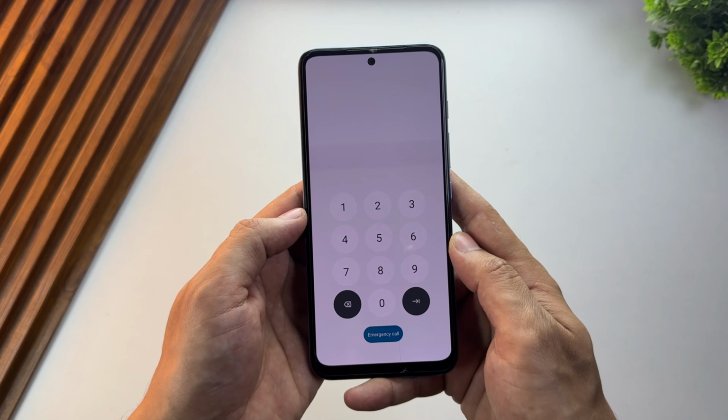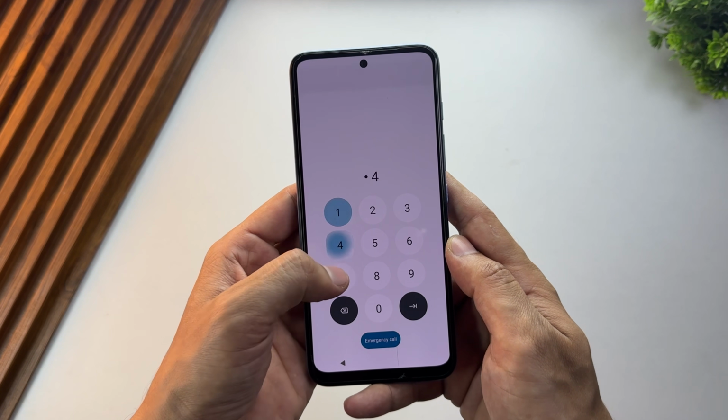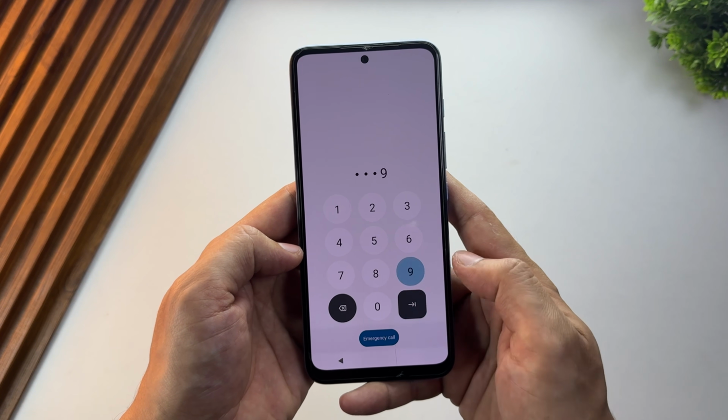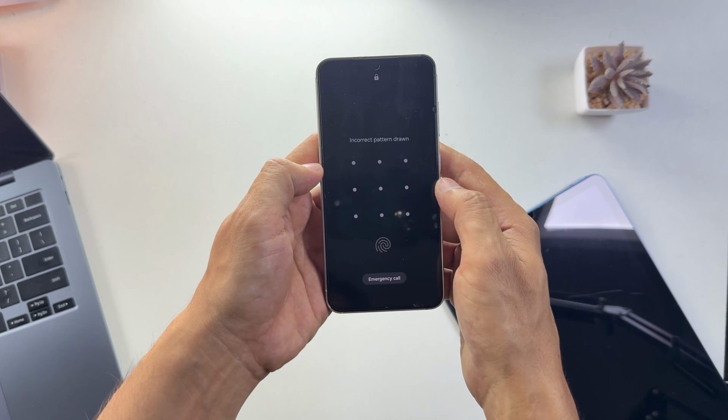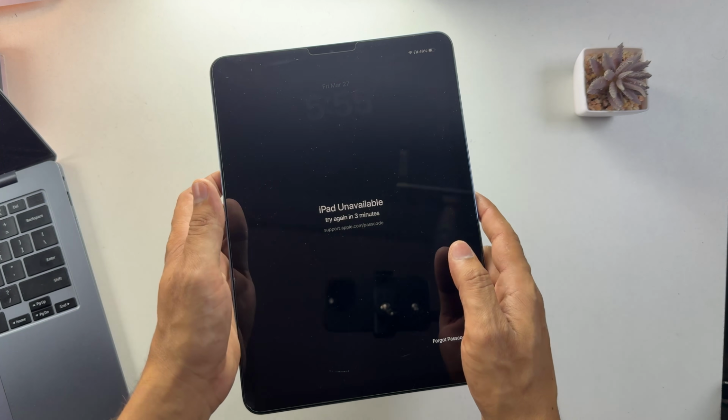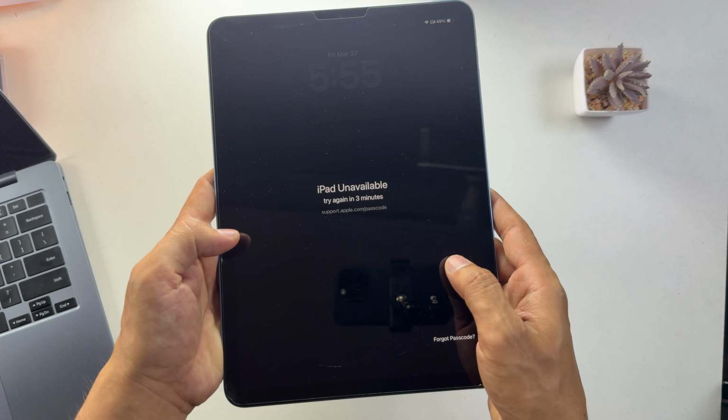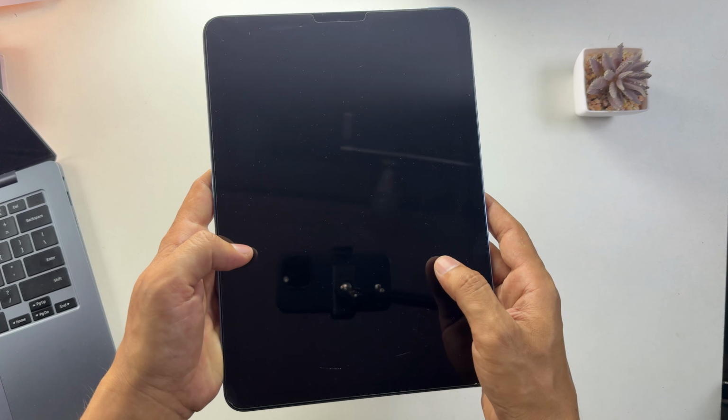So I have 3 devices in front of me right now, a Motorola, a Samsung, and an iPad. And all 3 of them are locked. I don't have the passwords. I can't get into any of them. Now, if you've ever been in this situation, you know how frustrating it is.